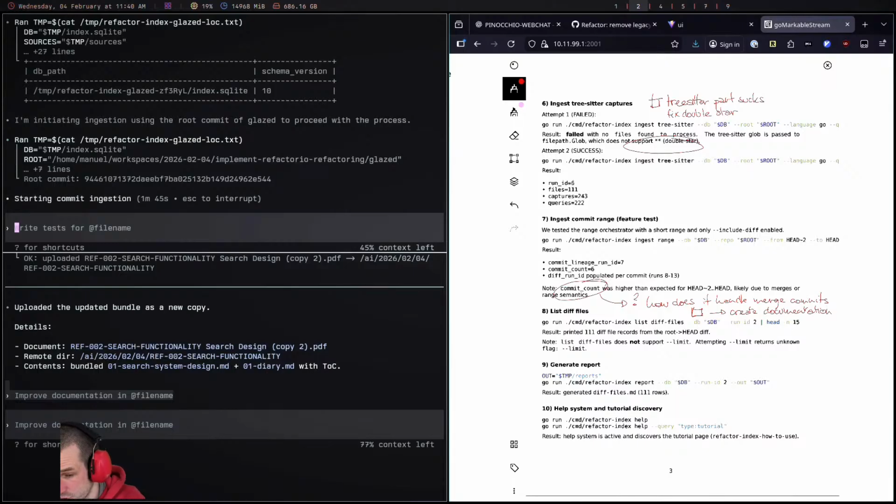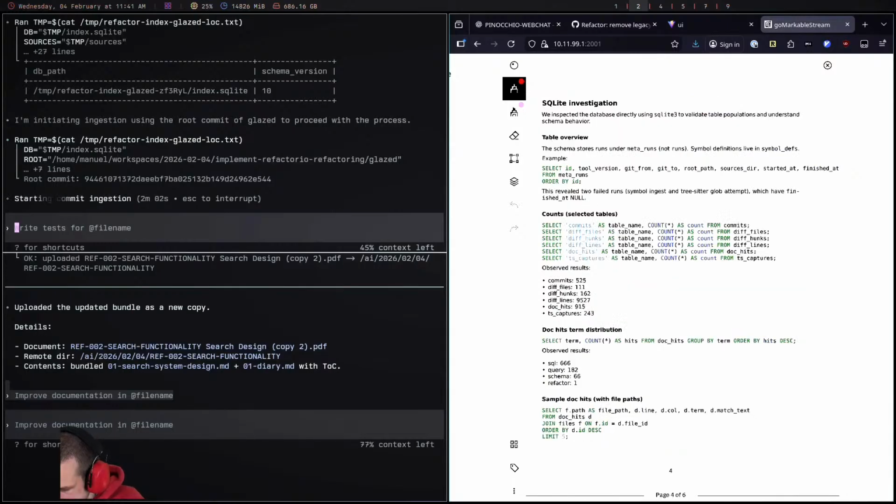I didn't think of merges actually when I was building this. And I don't know how merges are relevant for refactoring tasks, for example. Maybe I don't need to care. Maybe I just say, whatever, just use the first parent. Or maybe it makes sense to do all of that.